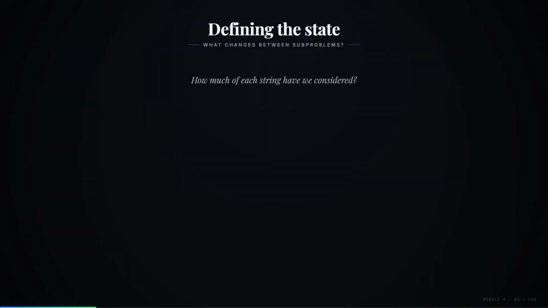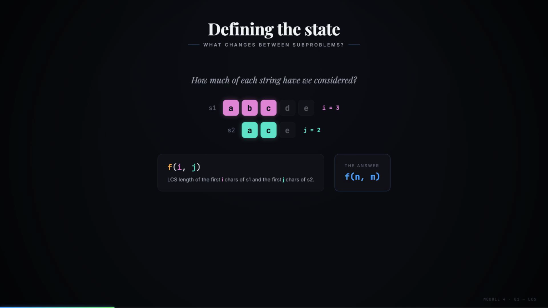Now think like a dynamic programmer. Ask, what changes between subproblems? It is how much of each string we have looked at. So our state has two indices. F of i and j is the length of the longest common subsequence using the first i characters of string 1 and the first j characters of string 2. The final answer lives at f of n m.